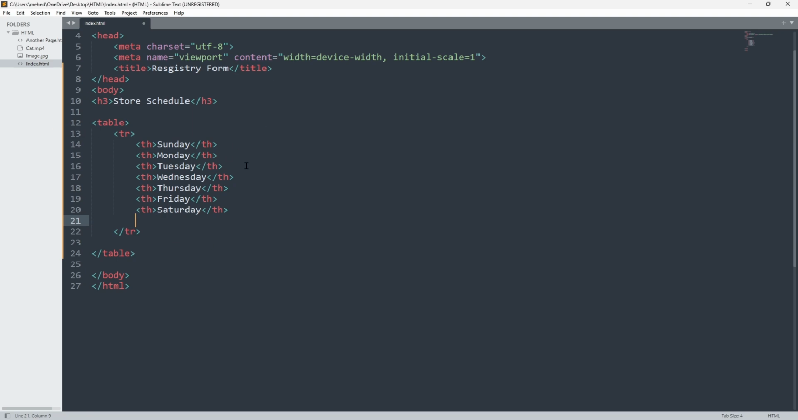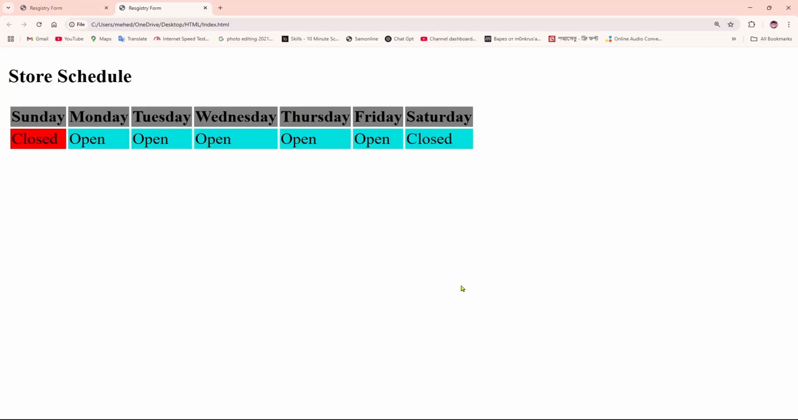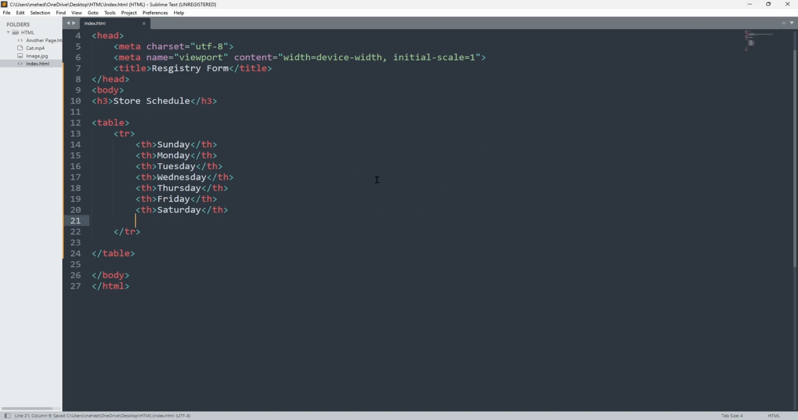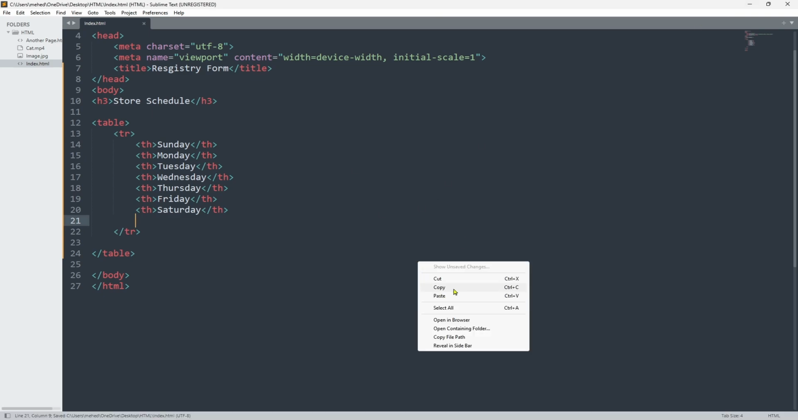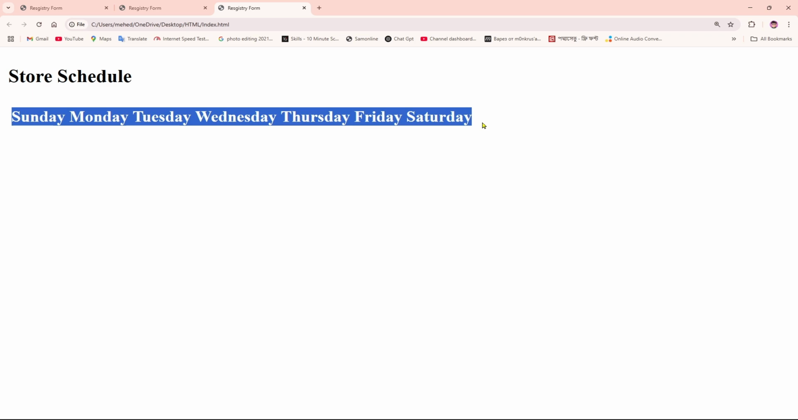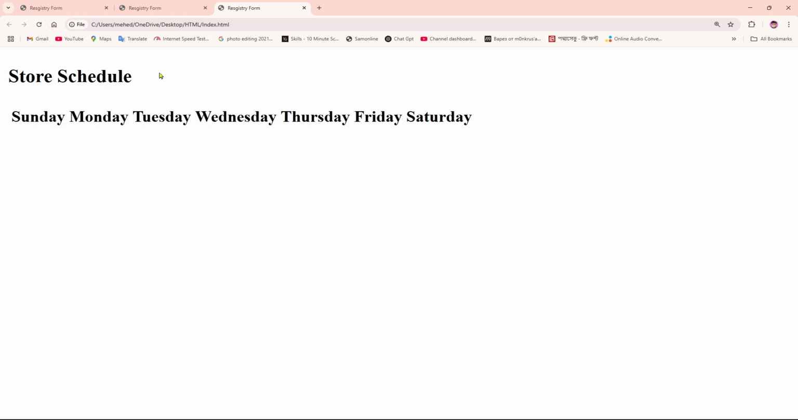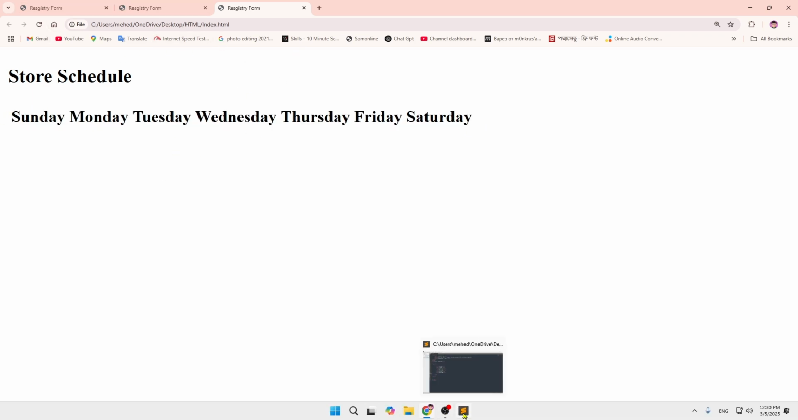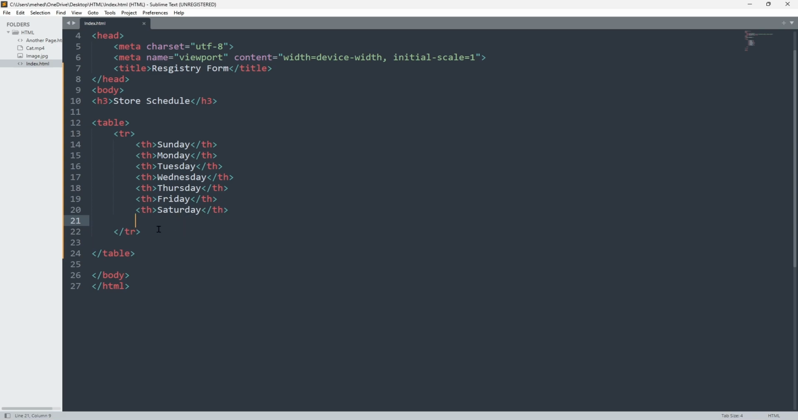And now if we refresh it, we're going to open it in a new browser. Before that we're going to save it, and if we open a new browser over here, you can see we simply added this table header into our HTML website.